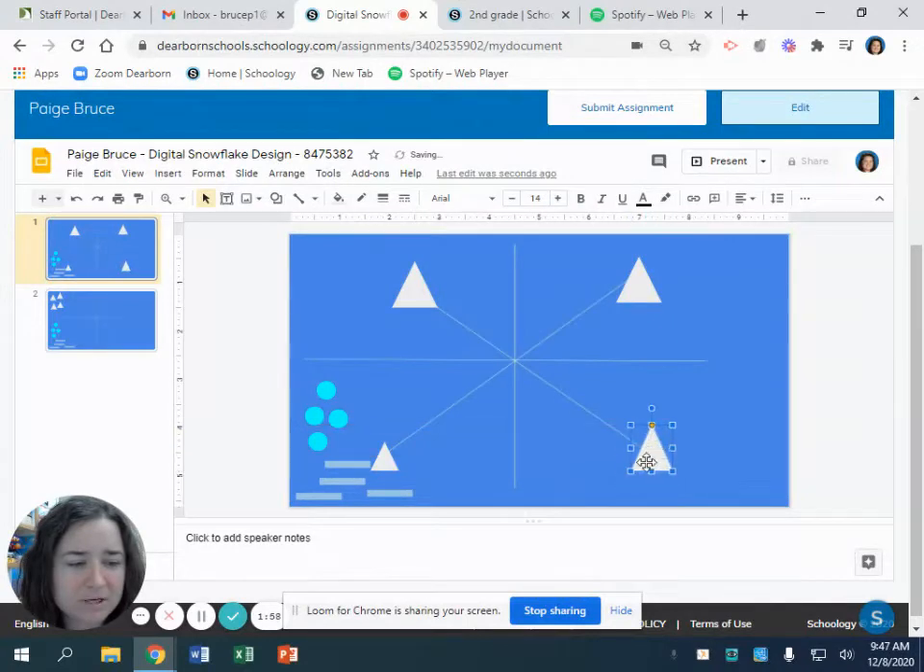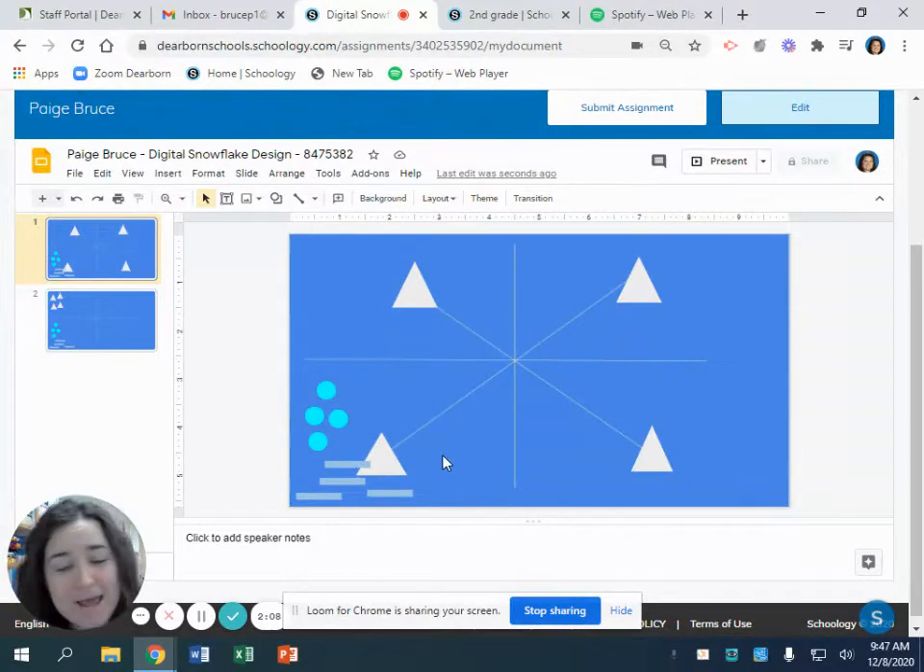I noticed on those pictures of snowflakes, they were very symmetrical. So whatever happened on one side of my line of symmetry, the same thing happened on the other. Your design does not have to be symmetrical. I just want mine to be.